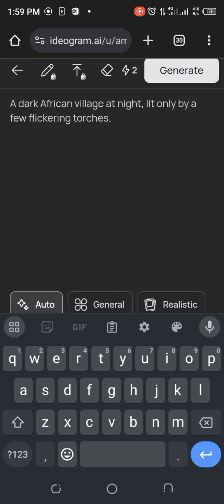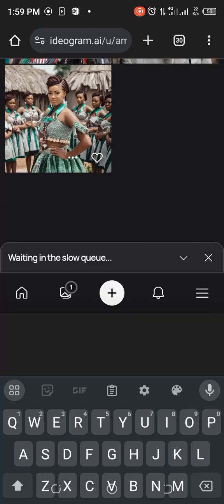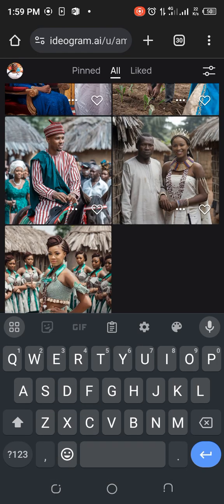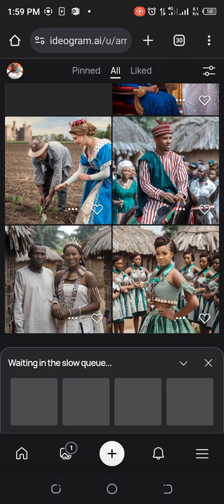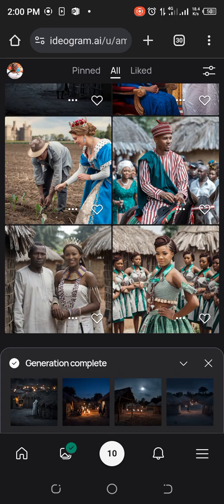So this is where you come to generate your images using Ideogram. It's still coming up because these ones are the old ones I have here. You see, it's waiting in the slow queue, so it's a little bit slow. These are the ones I've used before. It's at 31%, so we'll have to wait a little because my phone is a little bit slow. Wait for it to bring it up.